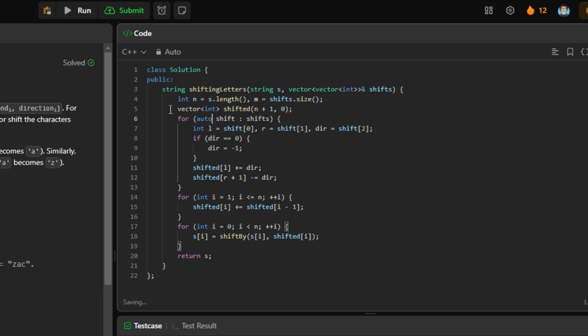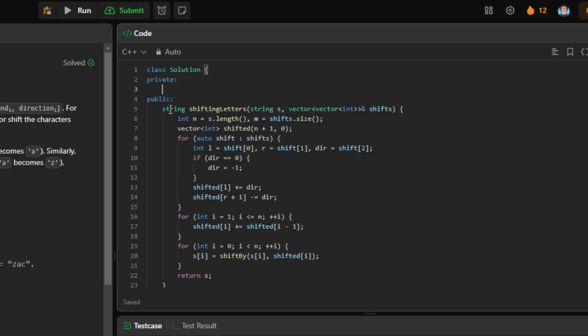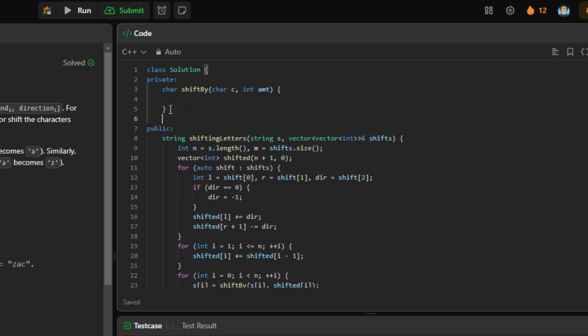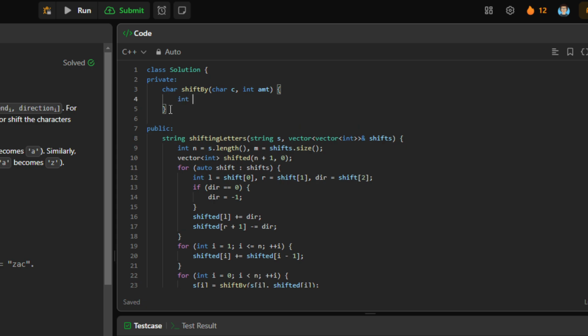Okay, you can write this method of shifting a character: char shift by, you are given a char c and you want to shift it by some amount. This amount can be negative or positive. If it is positive, you are shifting it forward, it is negative if you are shifting it backward. And first you can map these characters. Like a, I'm not going to use the ASCII value of a, I'm going to map a to 0. So b will be mapped to 1, c will be mapped to 2, something like that. So their value will be c minus a.